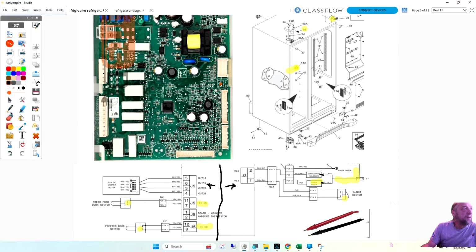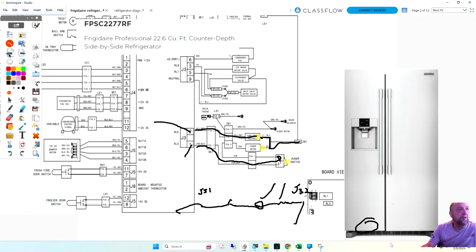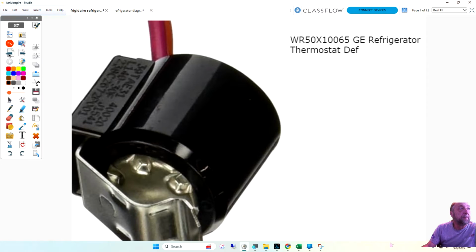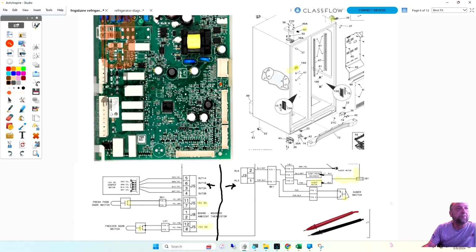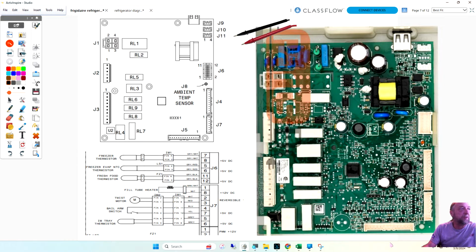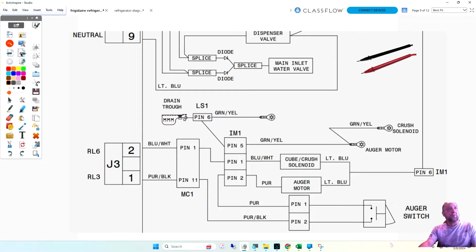Yeah. So let's see if I got a more complete diagram here. And I don't see a full diagram here that I could show you. Might have to go somewhere else to find that. So I'll go back to that question if we have time. But how would I check this auger motor here? This one might help.